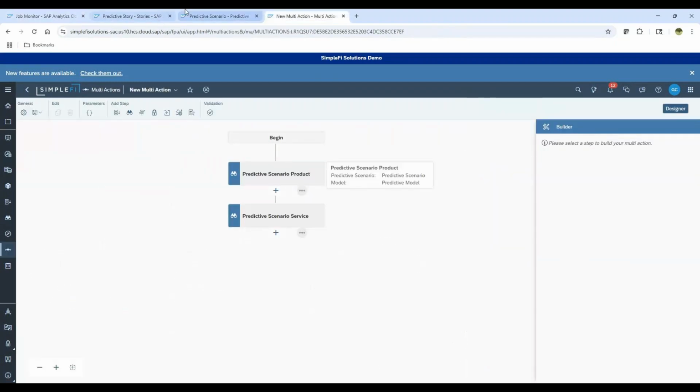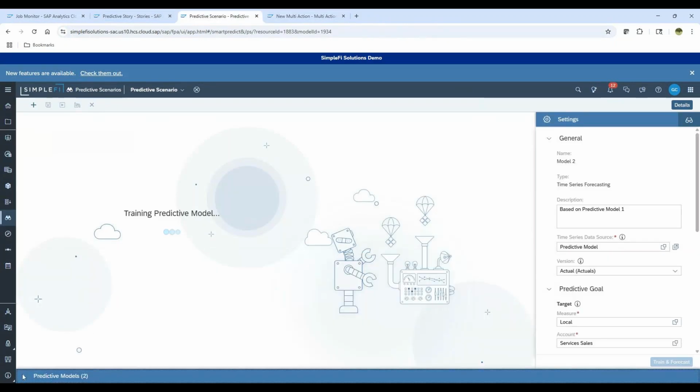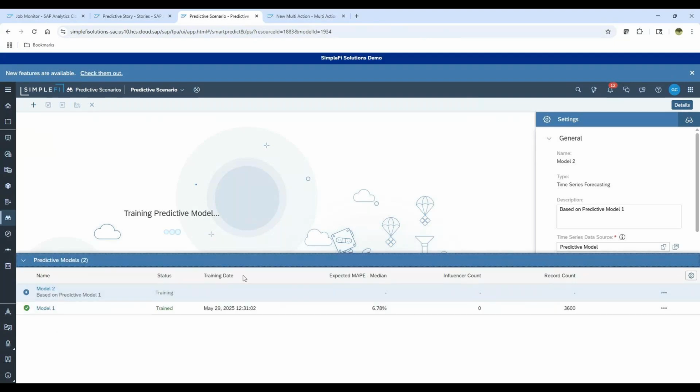All right, let's go to the next thing. We could probably start working on the next piece as this is training. Typically you will have a calendar task that has this multi-action run, obviously when you're not sitting here watching it. And typically when you're not sitting here watching it, it runs a lot quicker.